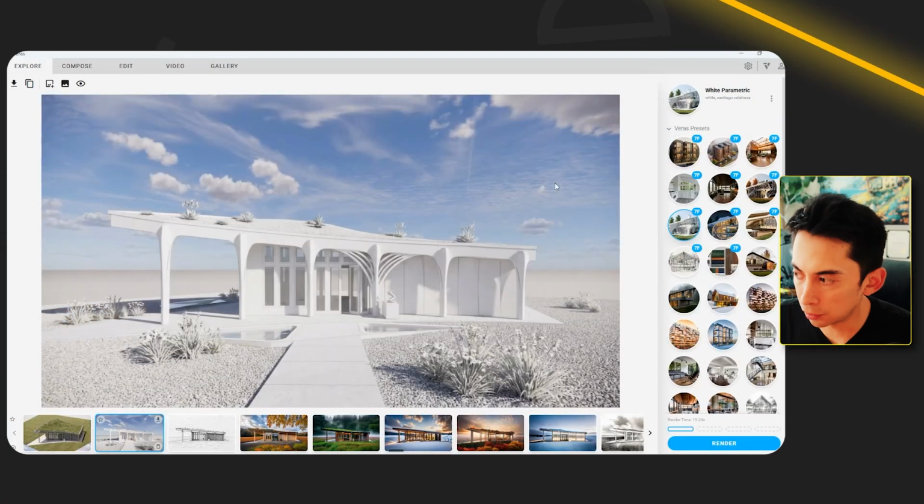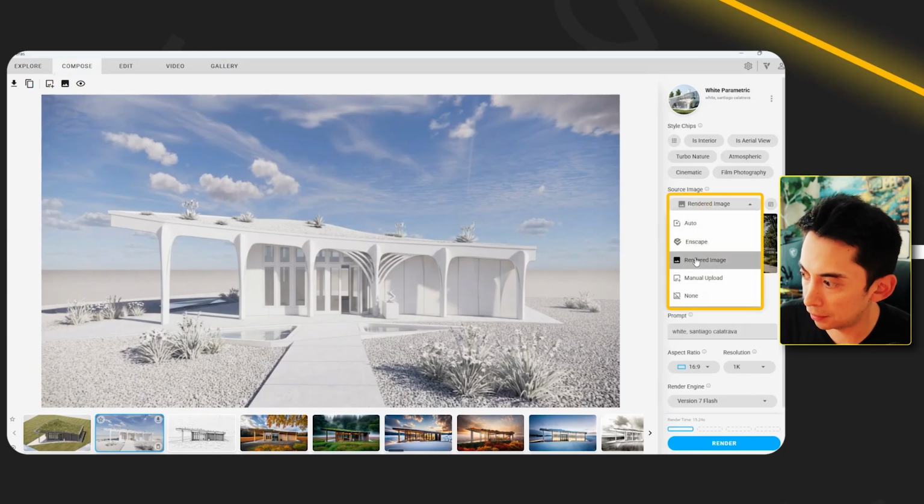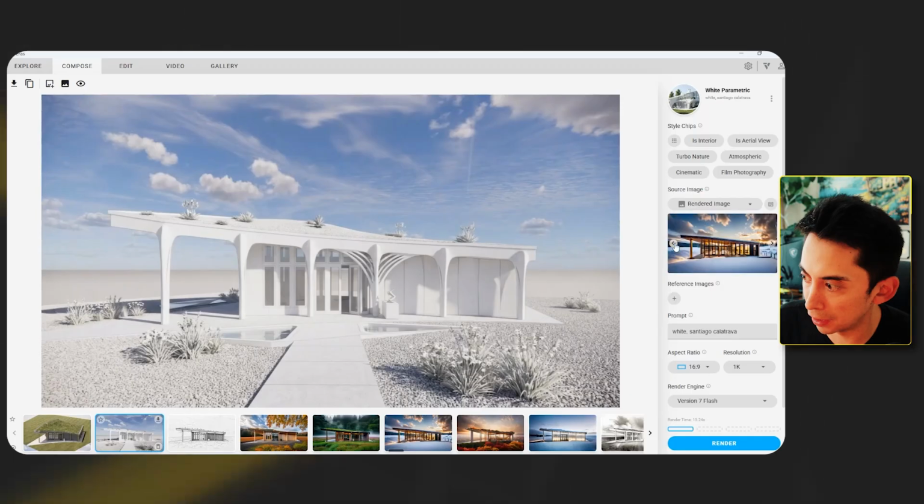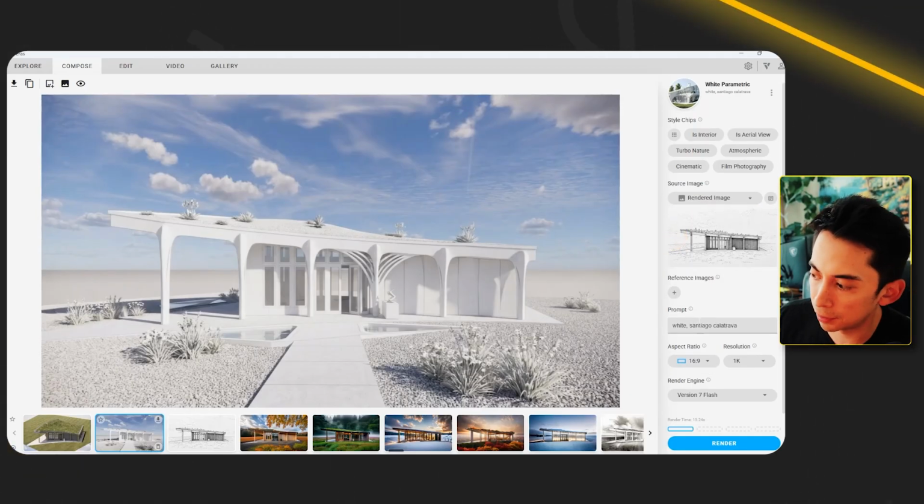Let's see. So you can go to this one, for instance, go to compose. And from there, you can click on render image or Enscape, and it will take things from the model. It can take things from different images here. You can go through the gallery, right? You can see how I'm going through the gallery here and say, oh, I want you to start from this specific image and then give it a prompt, right?